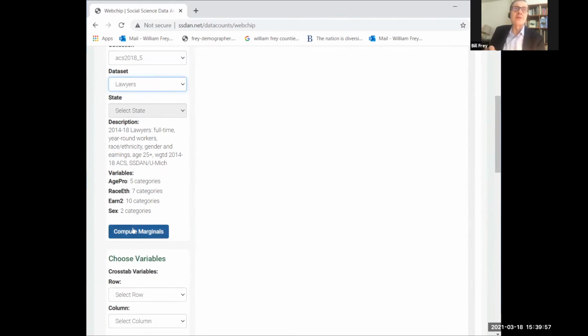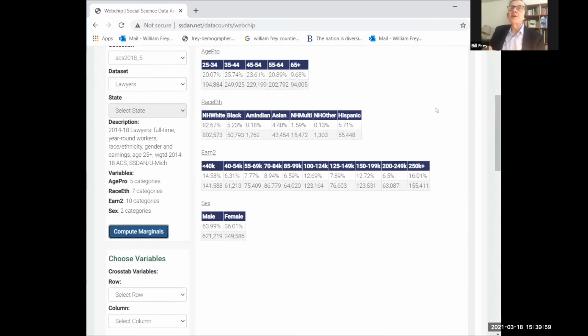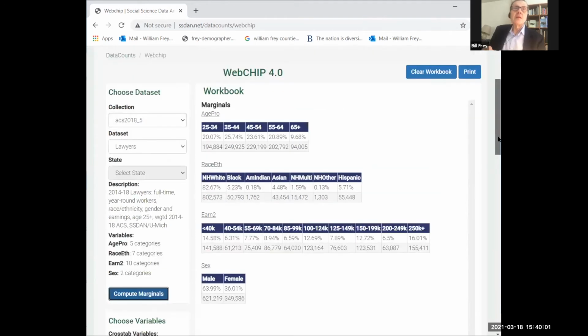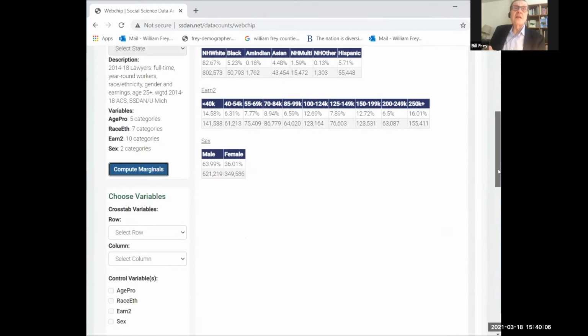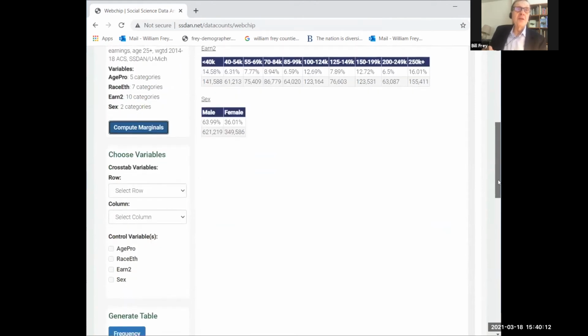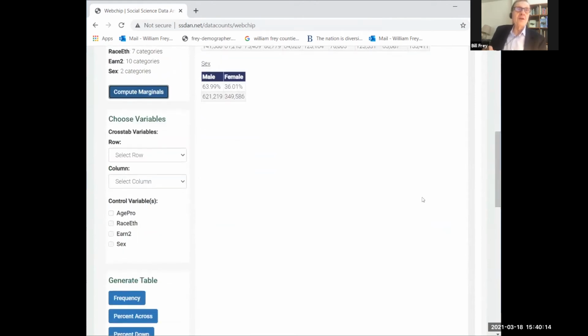We look at these marginals. We have age group, we have race, we have earnings, and we have male and female. 63% of lawyers are men, 36% women. And what we're going to do now is make the dependent variable a column variable. So we're going to do sex as a row variable and earnings as the column variable. We're going to percent across.